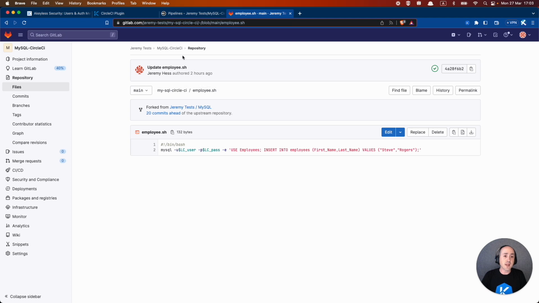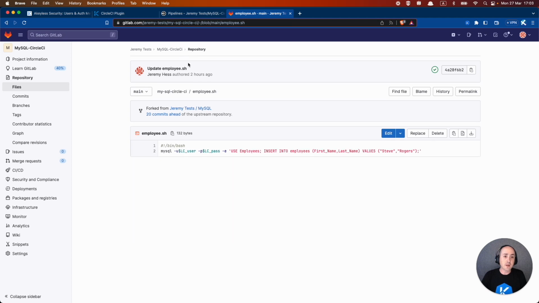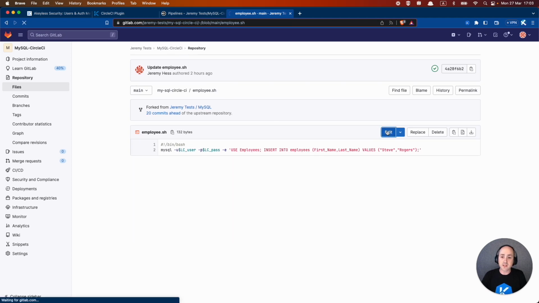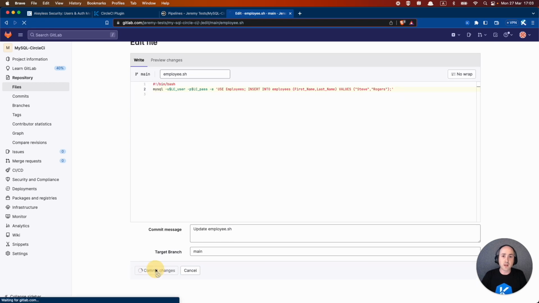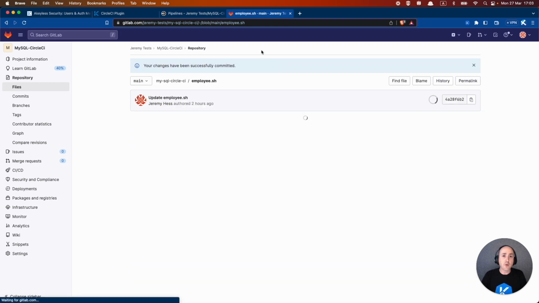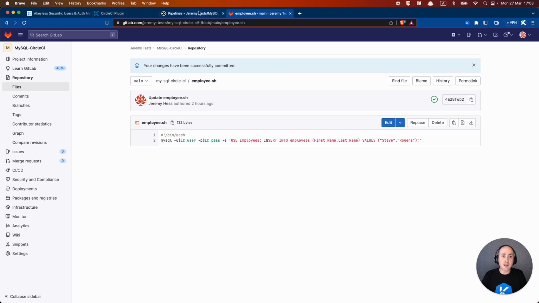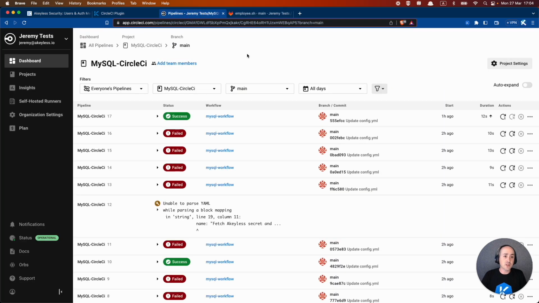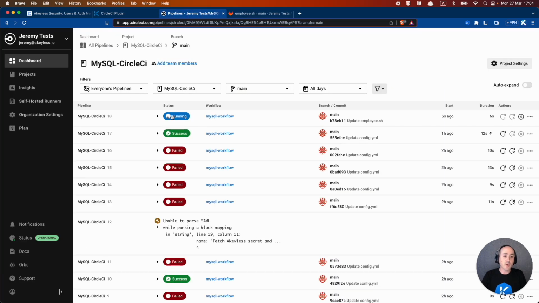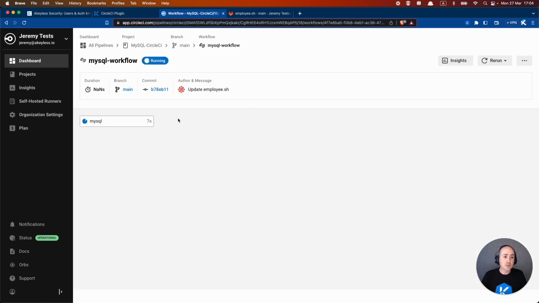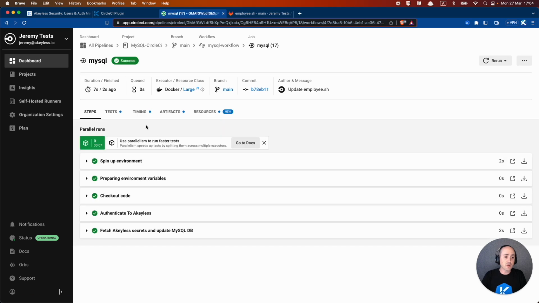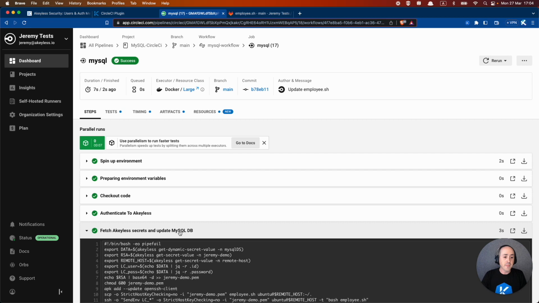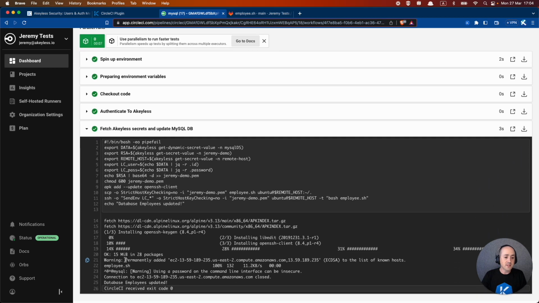So let's go ahead and quickly edit. We'll just edit this file, just save it now. We'll go ahead and commit the changes. And once we commit the changes in GitLab, because our GitLab is connected to this project, it's going to go ahead and start a job here within CircleCI. So now we have the job running within CircleCI, and we see that everything went smoothly. And if we go here, we can quickly see that everything worked just fine.